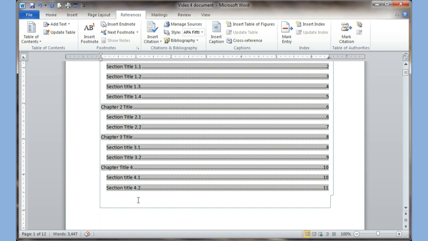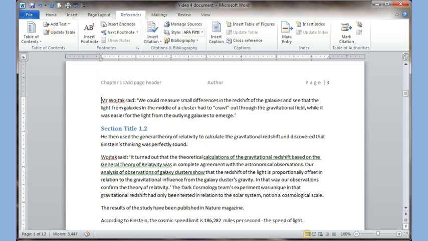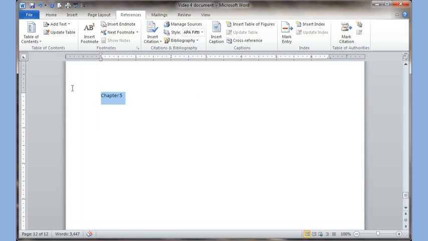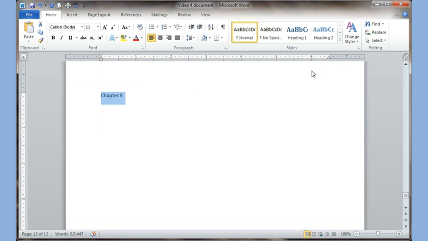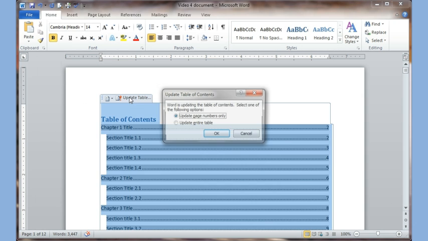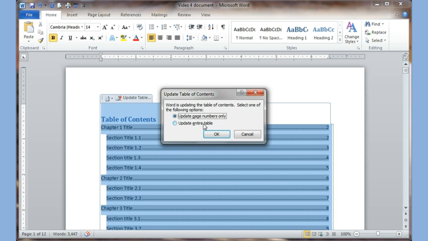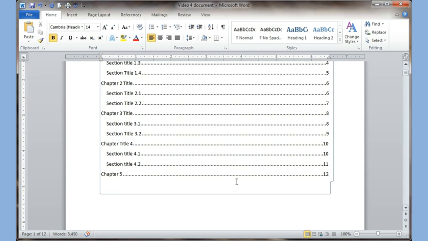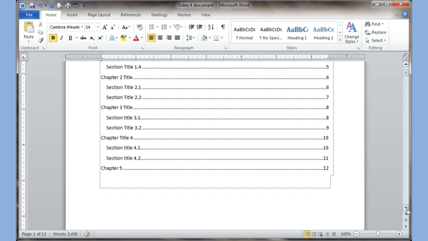Now you see I haven't added the chapter 5 because I just wanted to do it in front of you. So I can just go to the end and go to chapter 5. Go to the home tab, apply the heading 1. And I'm just going to scroll back up. Now I come here and I say update table. I say entire table. Now I should have the chapter 5 added with the page number. So it does the job for us without us having to worry about it.